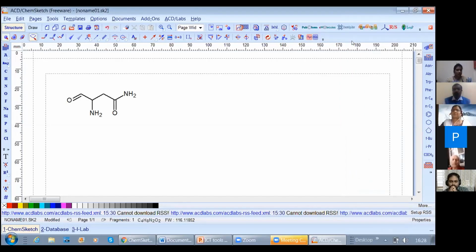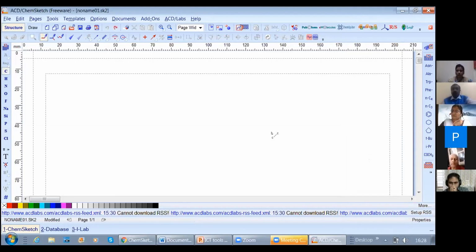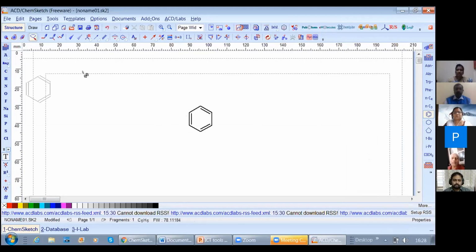Fine. And one more advantage in this ChemSketch is you can show the three-dimensional view. Usually when we explain the three-dimensional concept, it is a bit difficult because students have to imagine how the three-dimensional structure will be. So using ChemSketch, you can show the 3D view also. For example, I'll take benzene. So benzene, if you want to show the 3D structure, here is the tool, 3D optimization. If you click on the optimization, hydrogen bonds will also be included there.